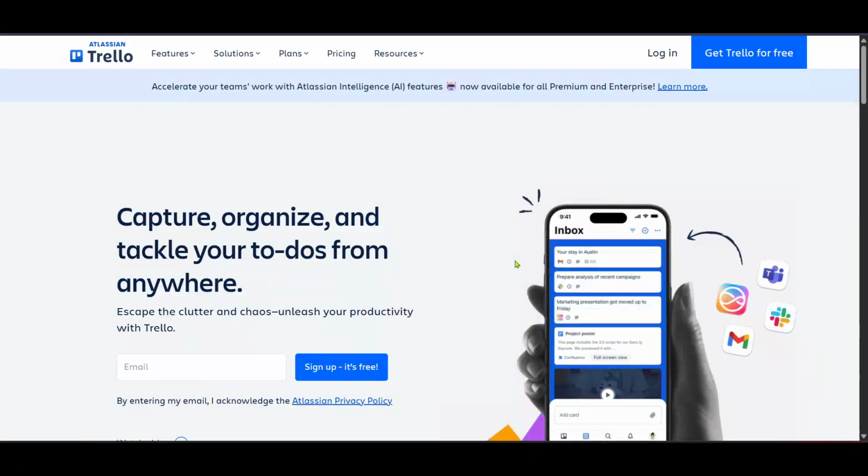In today's video, I'm going to teach you how to change the language settings in Trello. Whether you're looking to switch to a language you're more comfortable with or need to set it for a different audience, this process is straightforward and I'll guide you through each step in just about 5 minutes.